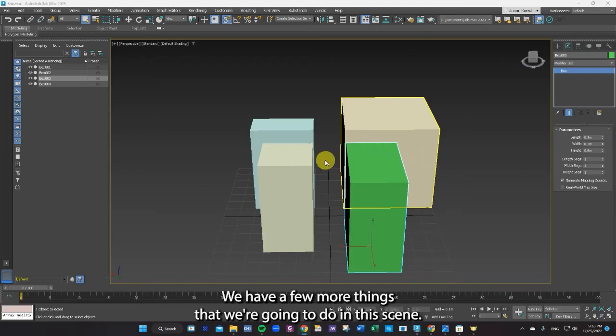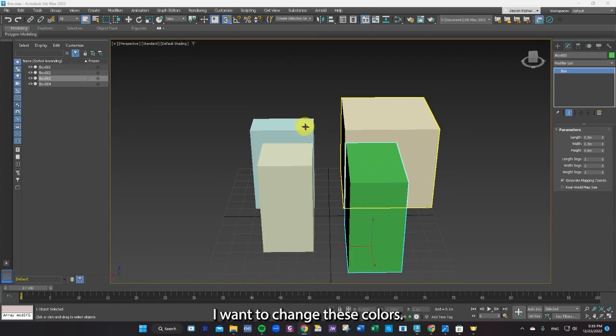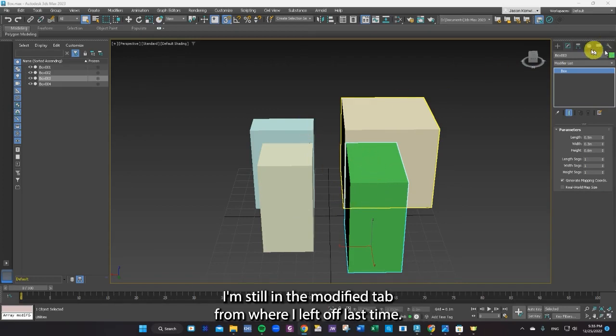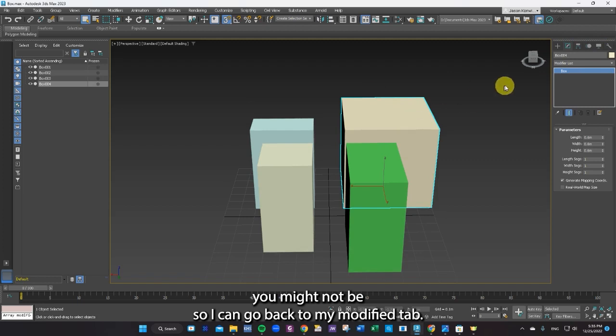Okay, we have a few more things that we're going to do in this scene. First of all, the colors, I'm not very happy with them right now. I want to change these colors. I'm still in the Modify tab from where I left off last time, but if you close your program and reopen it, you might not be. So I can go back to my Modify tab.